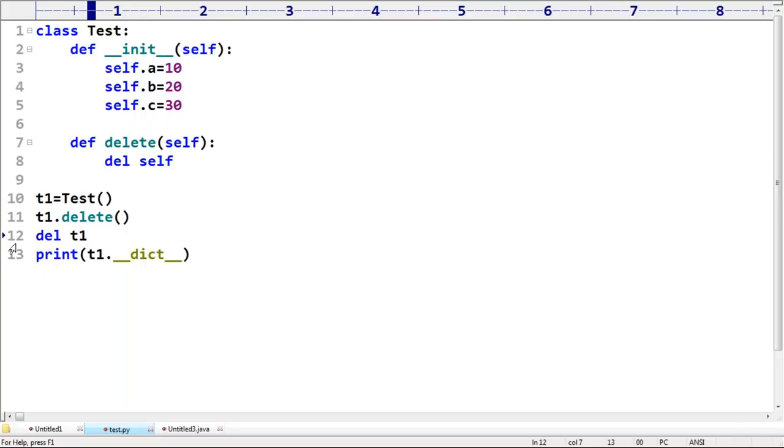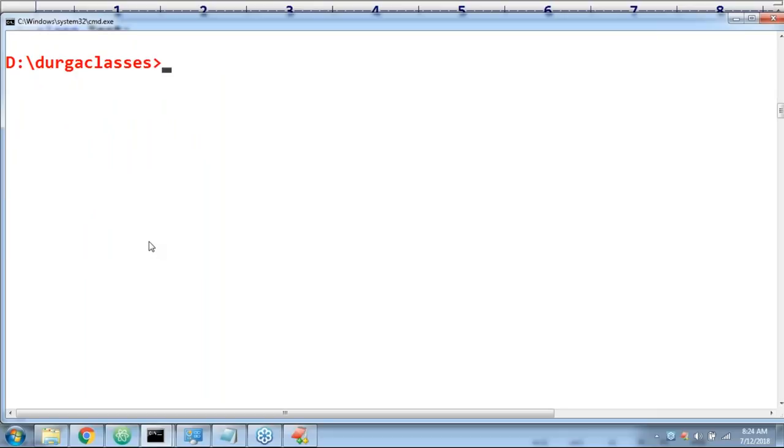Del T1. Regarding the garbage collection concept, we will discuss later. Shivateja, with del T1, now the total T1 object by default will be gone. Del T1 like that. Okay, so that's all. Now, how to delete instance variables? How to declare instance variables? Everything is very clear for you people, right?